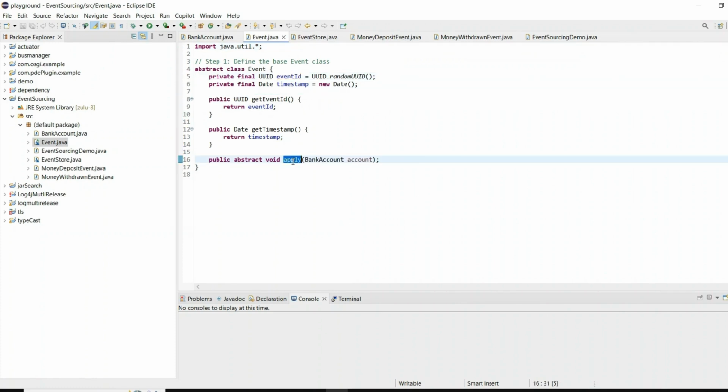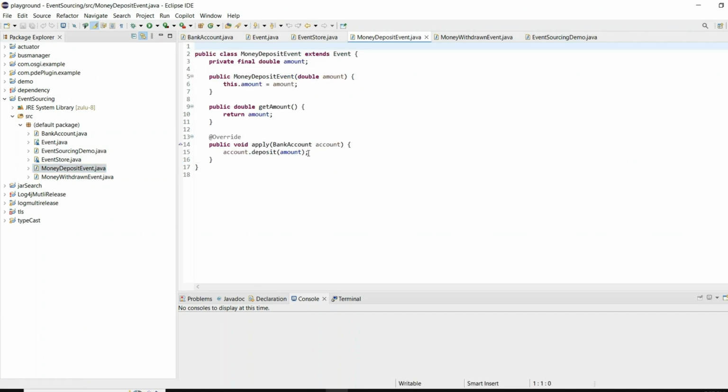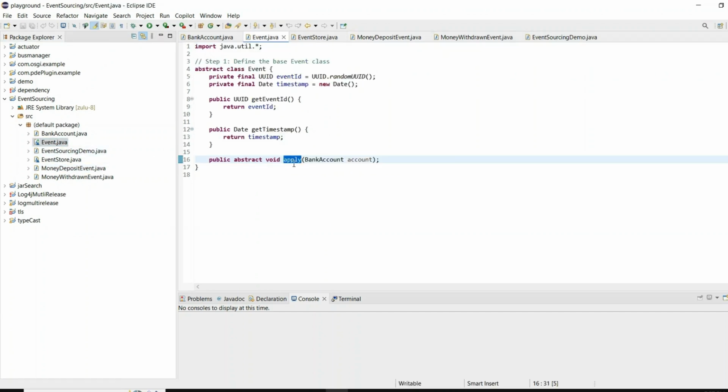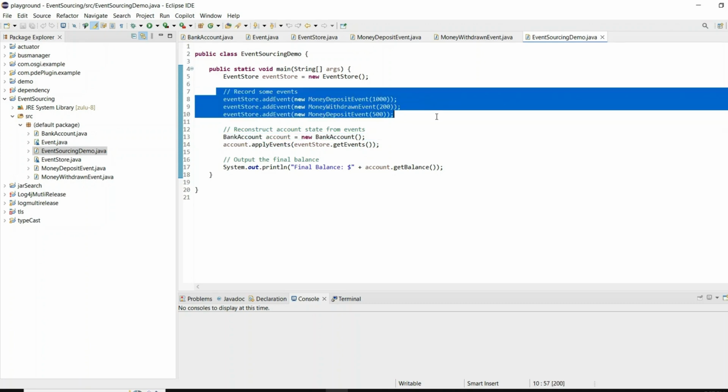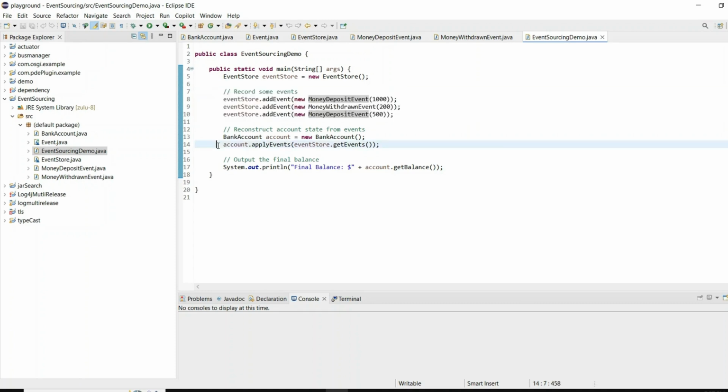And the apply method, what was that apply method doing? If I go here, it was trying to perform the functionality. This apply method will perform the functionality on this account, whether it is to deposit money or to withdraw money. Correct? So let's go back to the event sourcing demo class. Now, I've created an object to reconstruct the account state from the events. Whatever events have been recorded, I want to reconstruct the account state from them for my bank account.